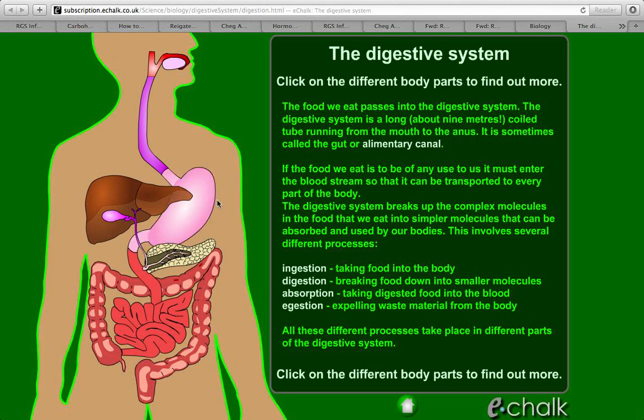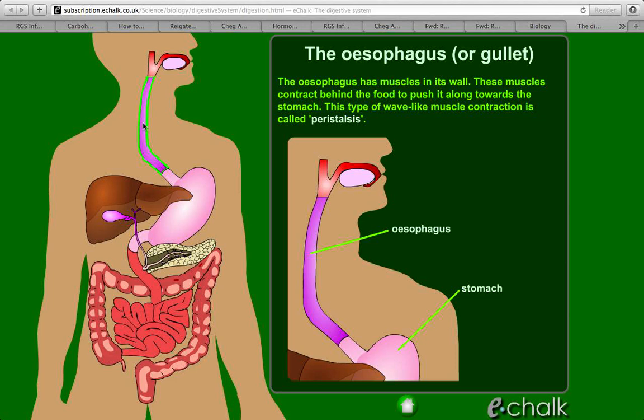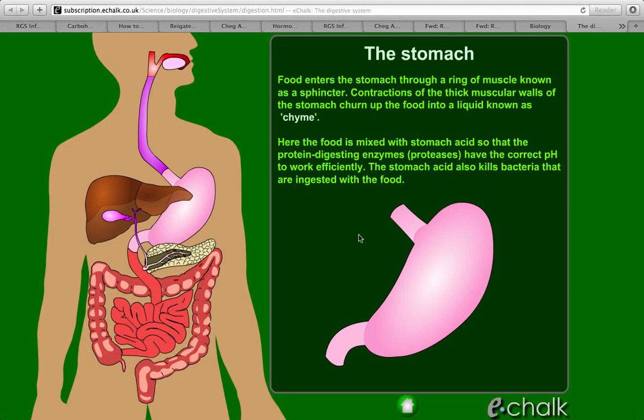So it says click on here to explain more, and if I wanted to click on here the esophagus, it would just show that it has muscles in its walls. These muscles contract behind the food to push it along towards the stomach. This type of wave muscle contraction is called peristalsis. Okay. Stomach. Food enters the stomach through a ring of muscle known as a sphincter.